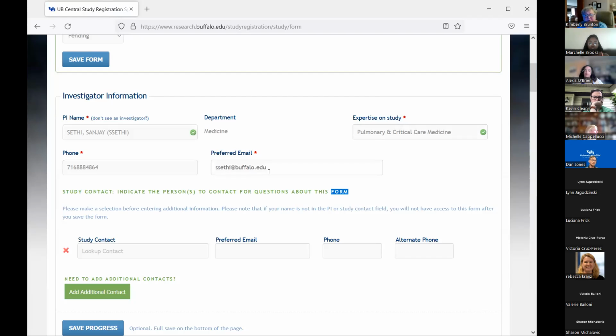The other is the preferred email. So whatever is in this email address for the investigator is where any communication from this form is going to go. This is editable. It will always come up with the default to the UB information, but Dr. Sethi also works at the VA. If he would like everything to go to him at the VA, he can put his VA email address here.